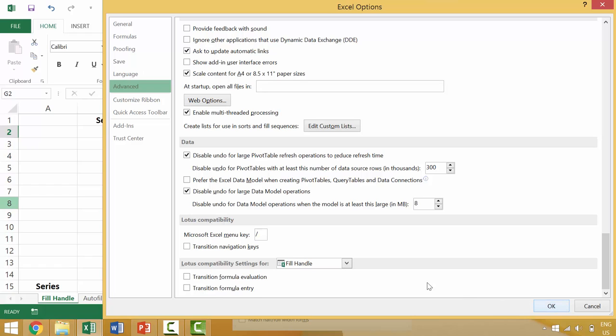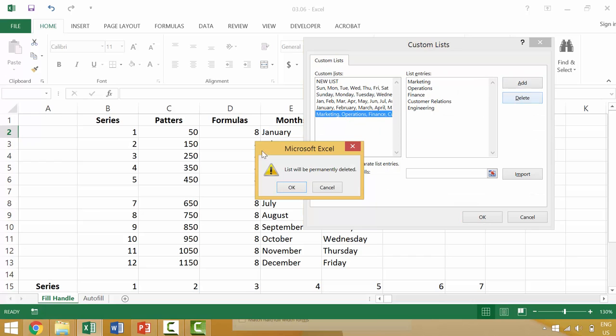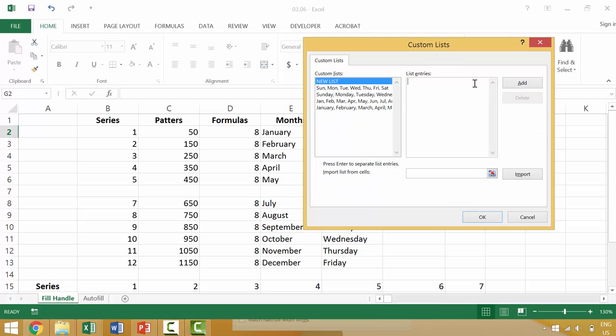And then once you get to the bottom, on what is about a third of the way down, you'd click Edit Custom Lists. And you'll notice that here we have a list. We have Sunday, Monday, the actual full days, the abbreviated three-letter days and months, and what we've created before. So I'm going to delete that, and we can do it again.